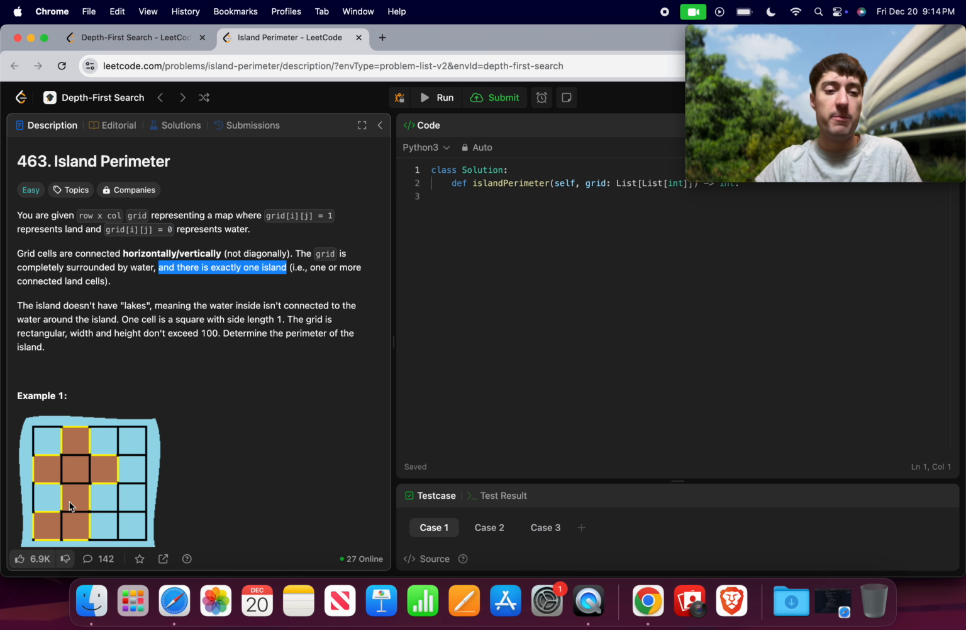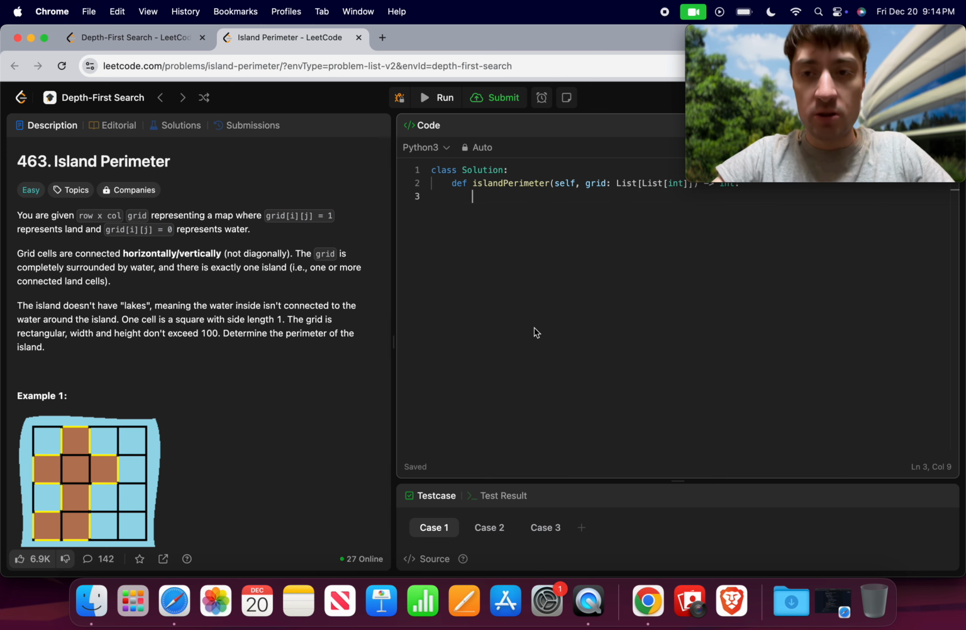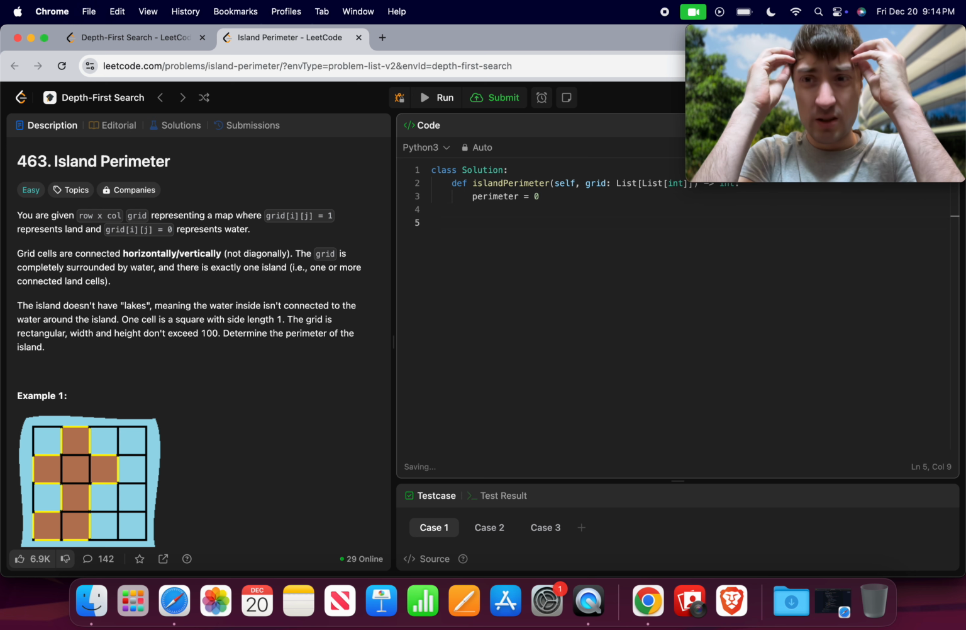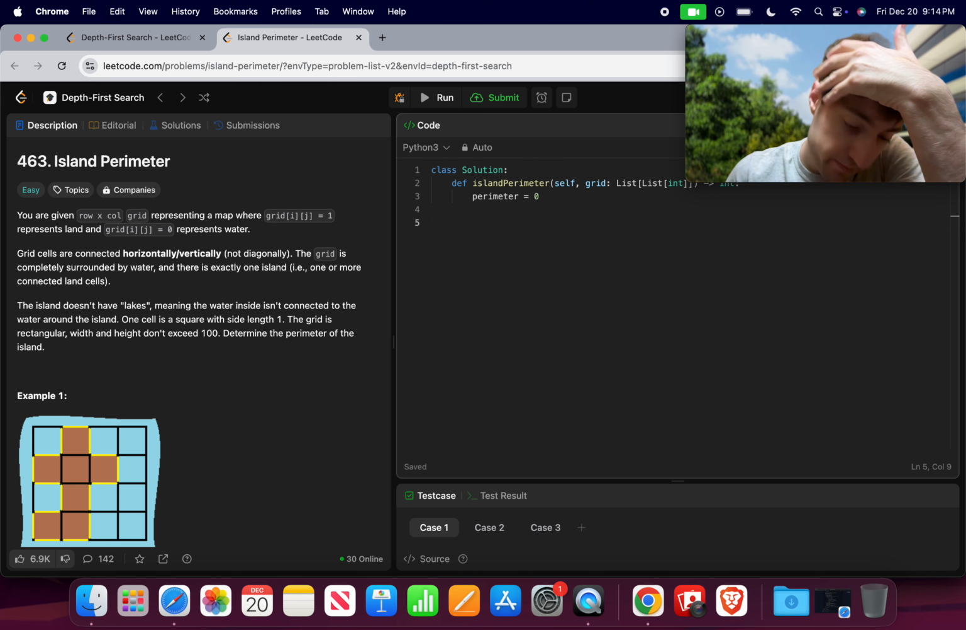All right, let's code it. Let's code this. So, perimeter, we need a variable to store the value we are going to return. So perimeter equals 0. So now I am going to, okay, so let me think.